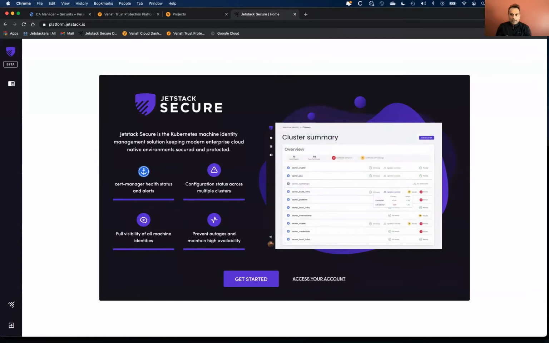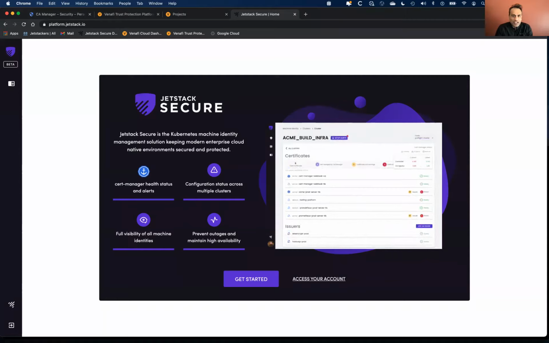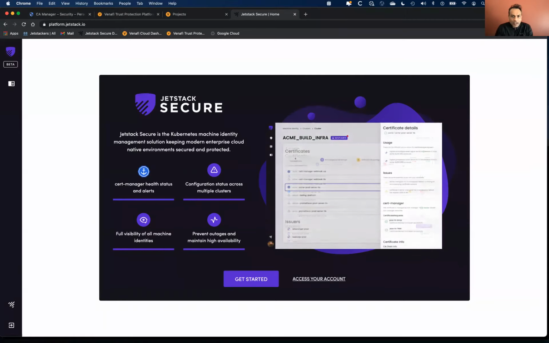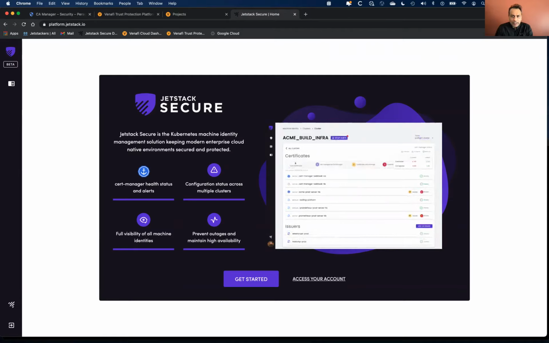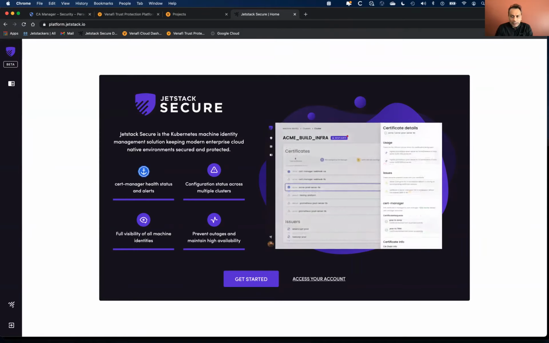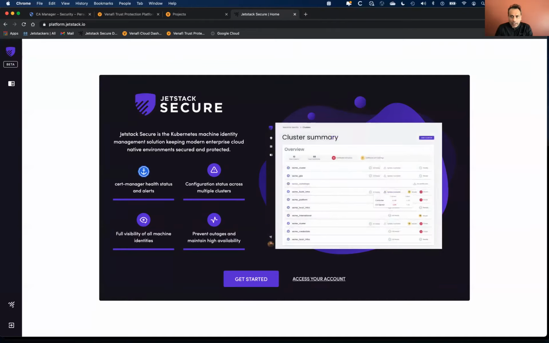Hello, everyone. In this series of demos, I want to demonstrate some of the capabilities of JetStack Secure and how it can help get the visibility that you need for your Kubernetes environments around machine identities. You will get the status of all of the certificates, the ability to understand the configuration of your Kubernetes cluster, and see if there are any violations in terms of compliance and policies and things like that.